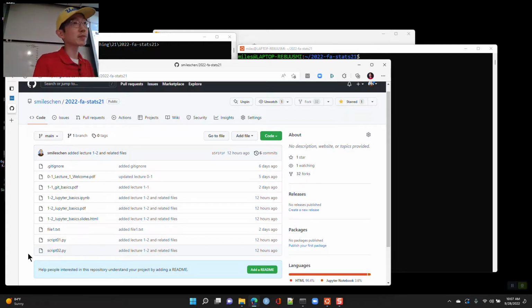Yeah, question? Do you need to add upstream every time? You don't need to add the upstream every time. You just need to do it once. And then once you have that established, you can just do git pull upstream. Okay?